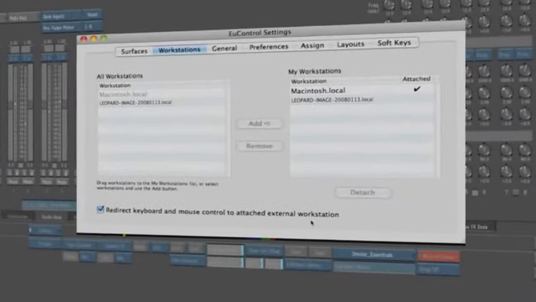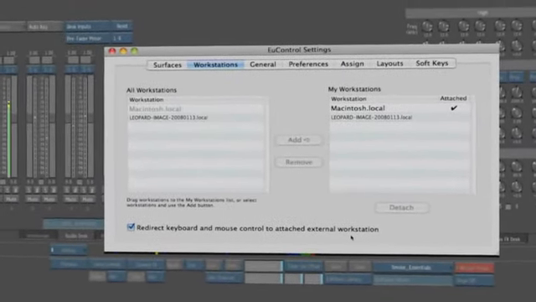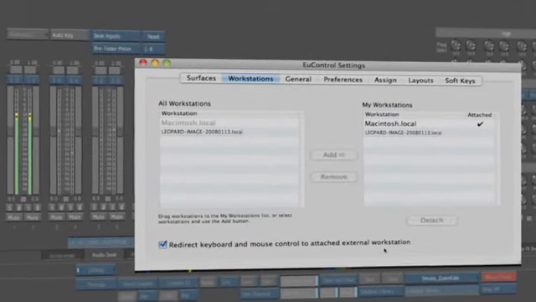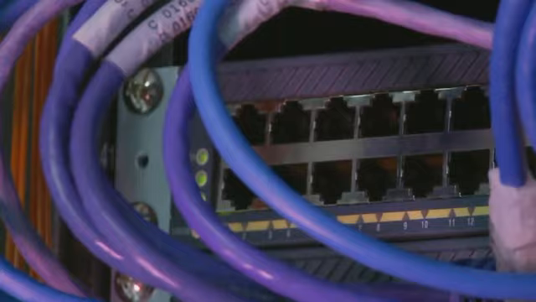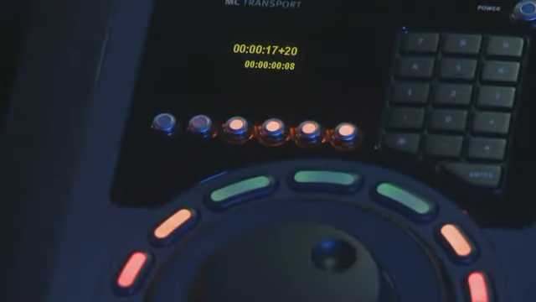You can even switch between multiple workstations, with all keyboard and mouse commands automatically forwarded to the second workstation. This can really help keep costs down in a facility or boutique by allowing you to use Artist Color with different workstations on your network. Artist Color is also scalable. By combining it with other Artist Series controllers such as Artist Transport, you can build a larger, integrated video editing control surface.